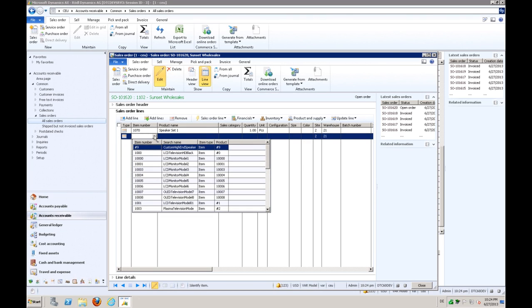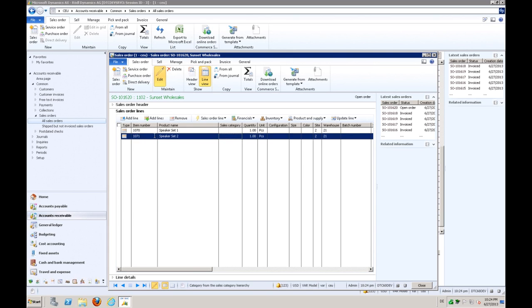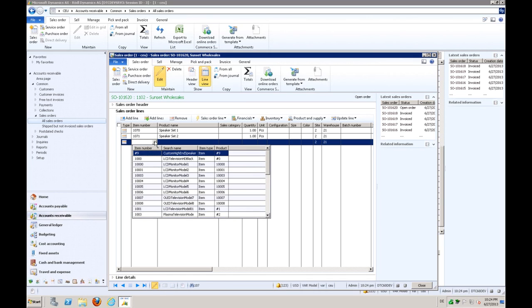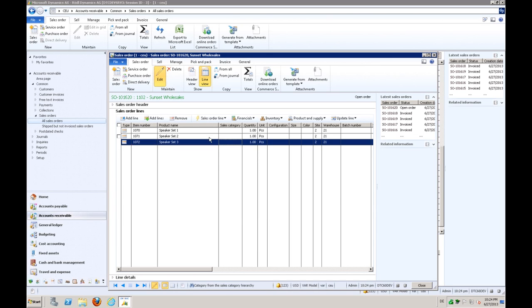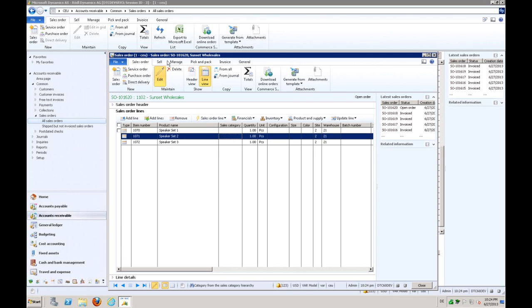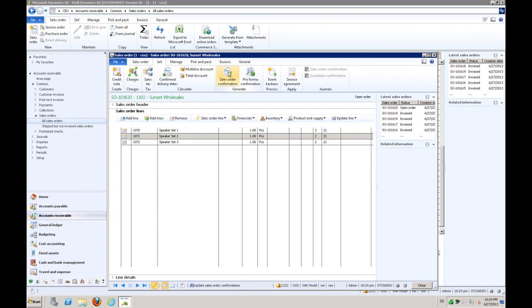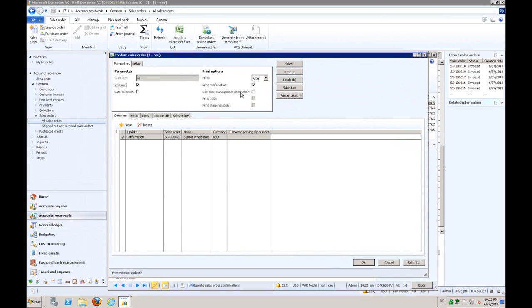Then I go to the next line, select another item, and in the last line, the third item. Then I go into the Sell tab page and print the sales order confirmation. So everything is set correctly. If not, then I can check the boxes that I would like, and I click the OK button.